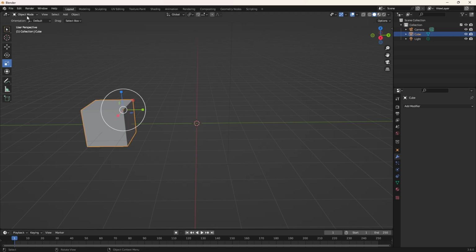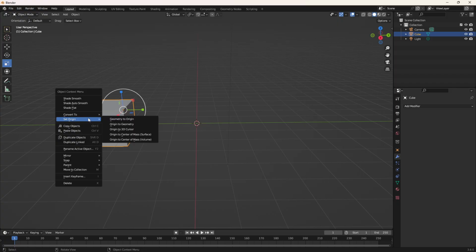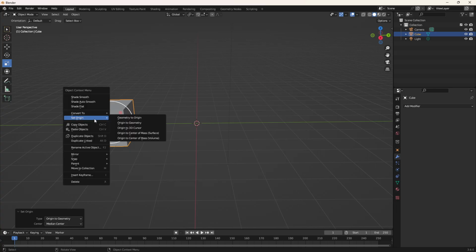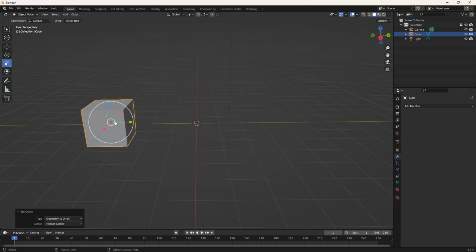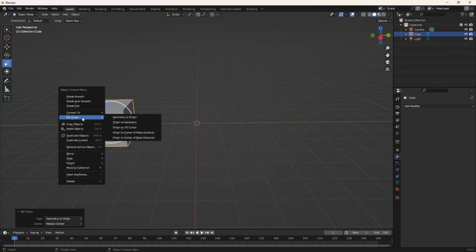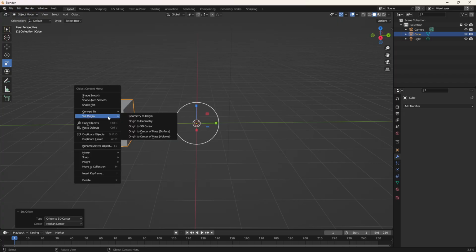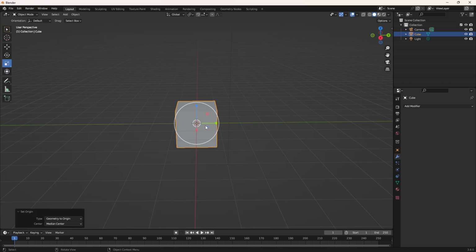And back in object mode, right click on the object to set its origin to the geometry, and that puts it in the center. Or I could set geometry to origin, which then would put my geometry where that pivot point is. So if I really wanted my geometry back to the origin, I could click here, set my origin to 3D cursor, that puts it there. Right click, set geometry to origin, and that would put it in the center.